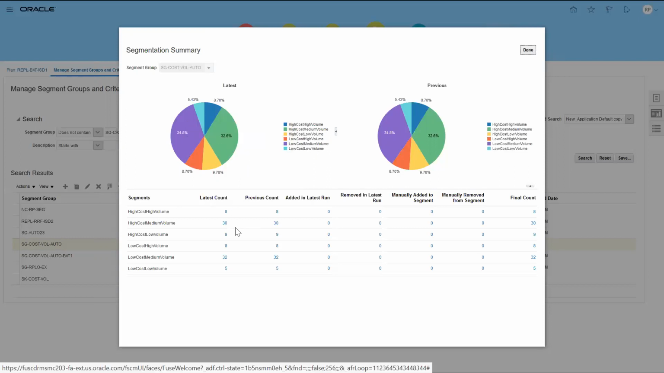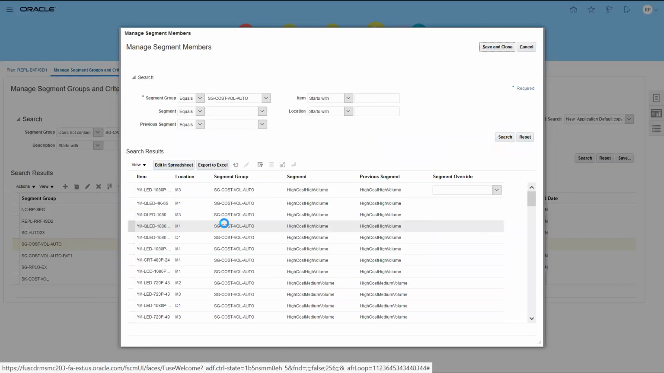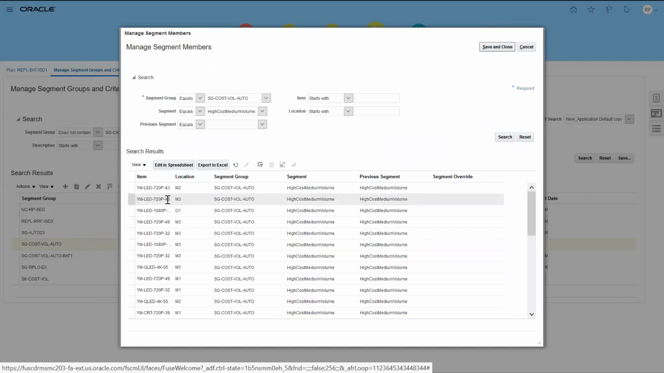And if you want to get to the details of item locations belonging to individual segment, you can click on this hyperlink. We will analyze high cost, medium volume segment. So these are the item locations which are now associated to high cost, medium volume segment. And it also provides the information of what was the previous segment to which these item locations were associated.